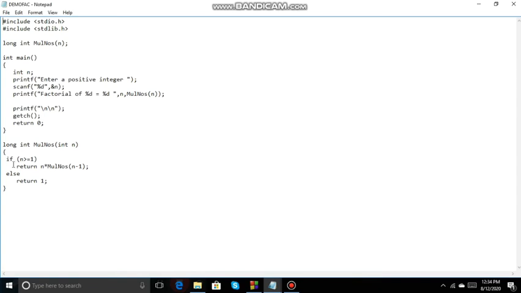Is n greater than or equal to 1? Yes, 4 is greater than 1. So 4 into MULNOS of 4 minus 1, 3. Again it will call the same function with 3 as the value. Then 3 into MULNOS of 3 minus 1, 2. It will call with 2. Then 2 into MULNOS of 2 minus 1, 1. Then 1 into MULNOS of 1 minus 1, 0. It will call with 0.